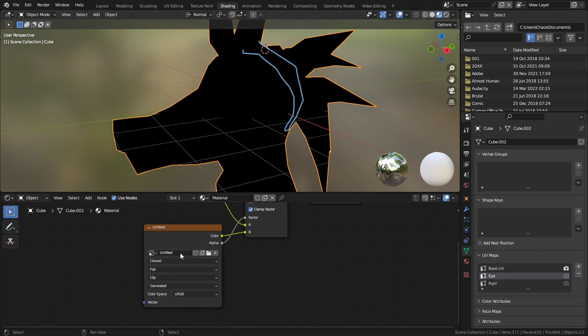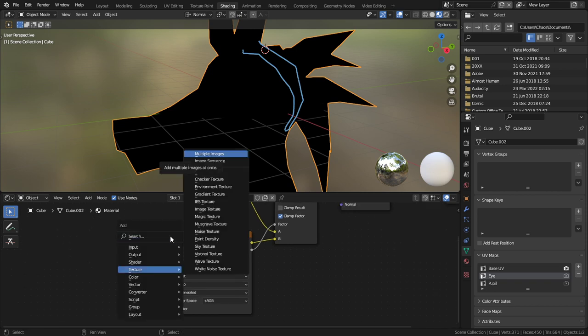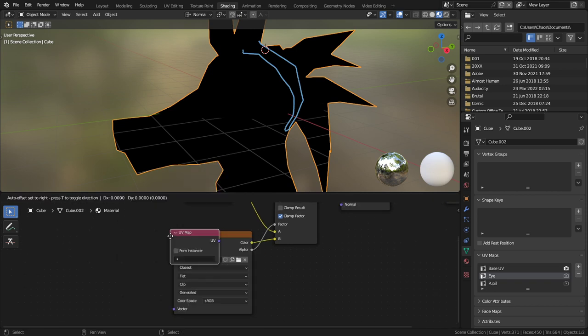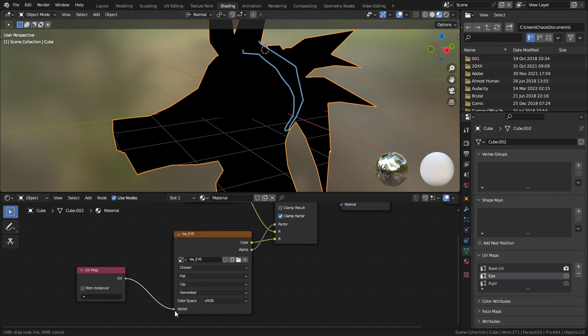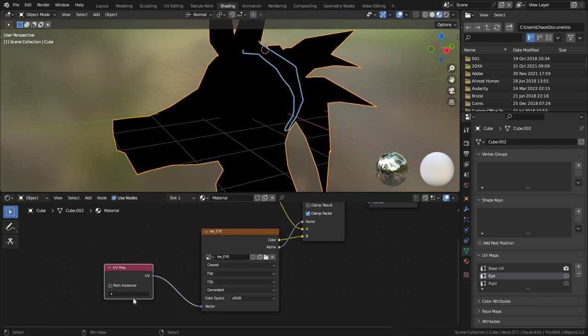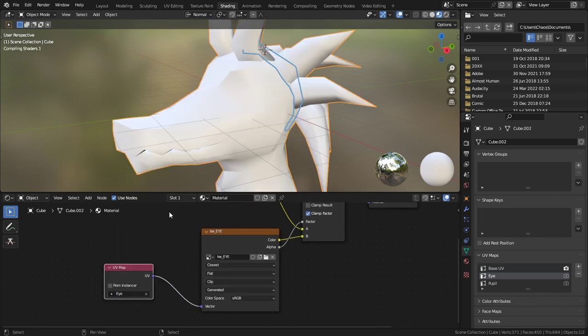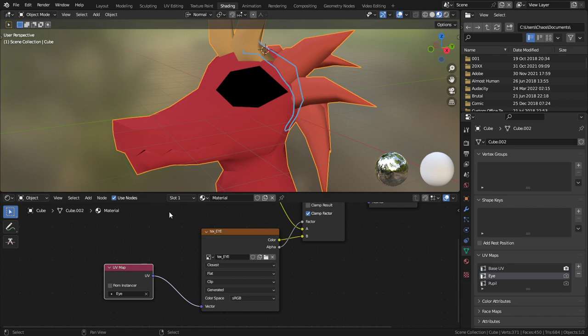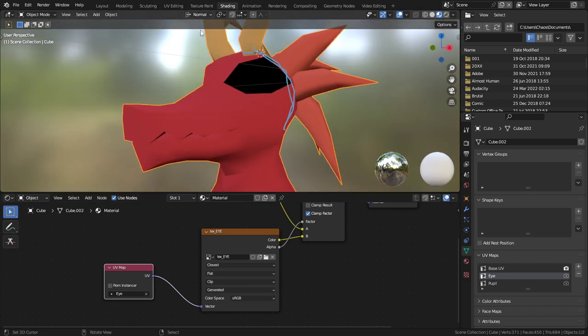So we have the eye. This is the eye. TEX eye. There we go. And then we're going to add a UV map. Plug that into the vector. And we're going to set this to the eye. So that only this portion of the character model actually receives that. So there we go.